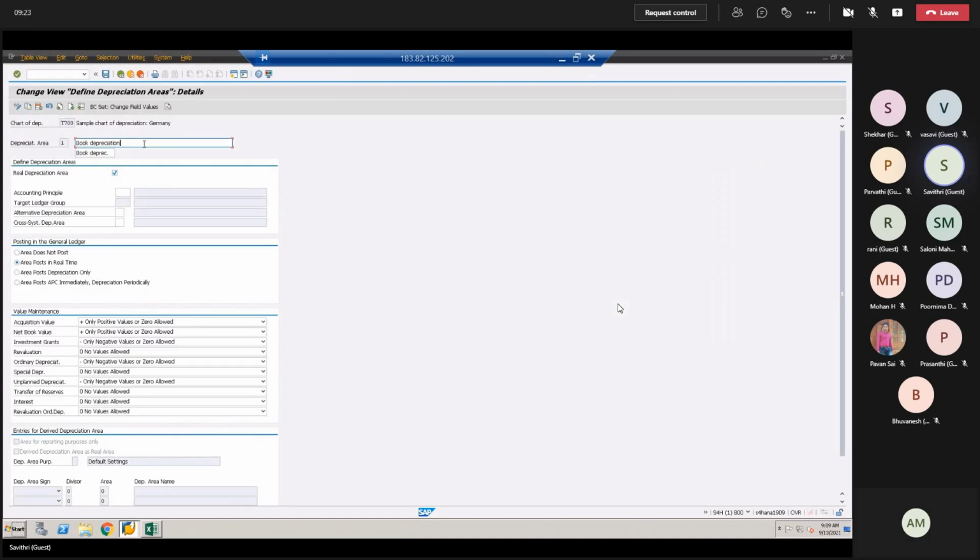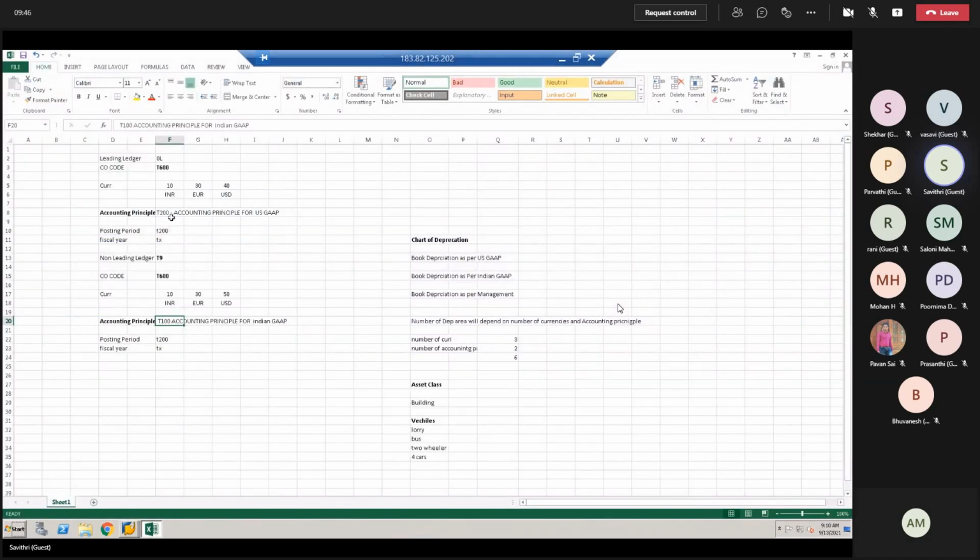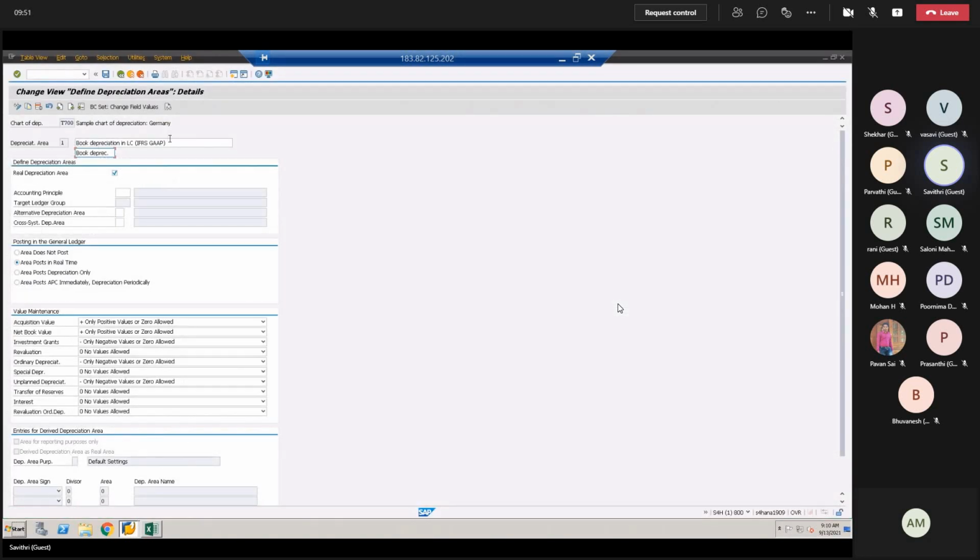I'm now creating the first depreciation area, that is book depreciation in local currency as per IFRS GAAP. First we'll do the IFRS and then we'll do the local GAAP. I'm specifying that depreciation area 1 is for local currency as per IFRS GAAP. So I'm defining one depreciation area. Just come here, click on this, and give a short description. I'll say book depreciation LC.